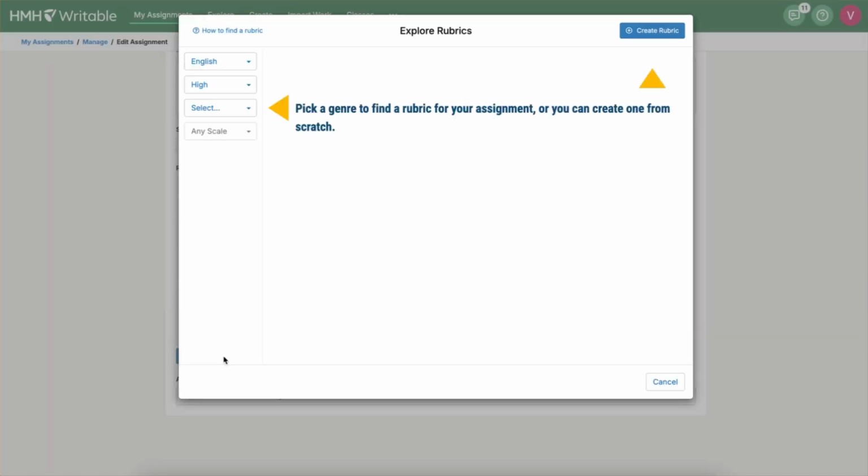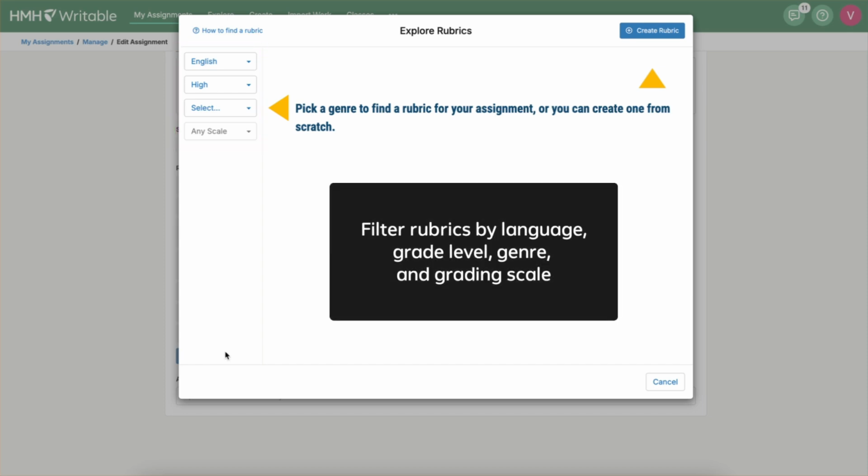The Rubric Explorer will now appear. Use the drop-down menus on the left to filter rubrics according to your specific needs. You can filter by language, grade level, genre, and even the grading scale.